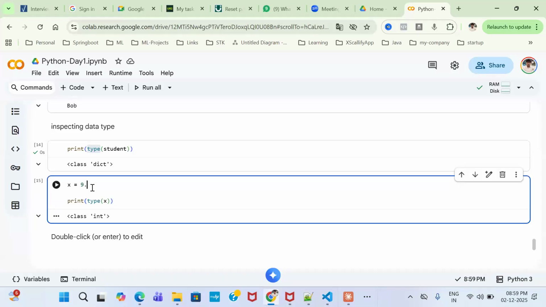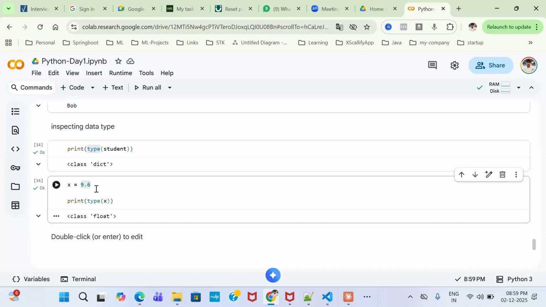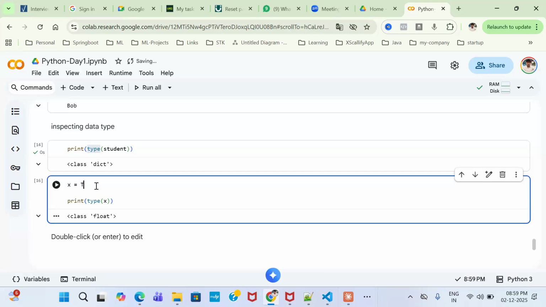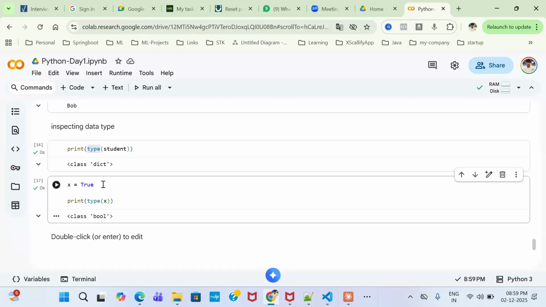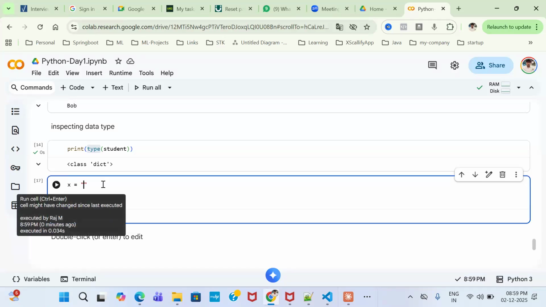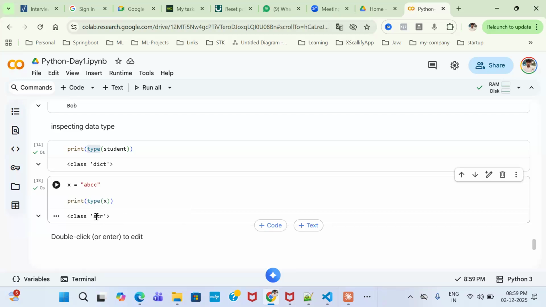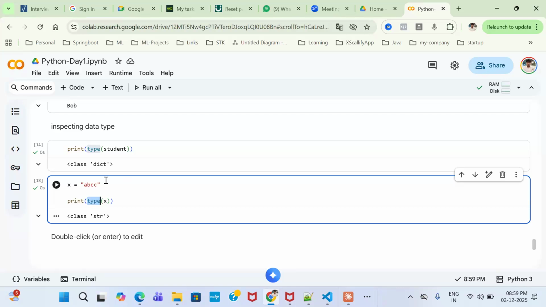Suppose I'm doing 9.5, 9.6. It's a decimal number, right? It's a float. Let's suppose I say True. It's a Boolean type, so it will say bool. Let's suppose I say some name, ABC. It's a string type, so it will say str. Class is str. So type is a very handy function. You can get the type of the data type. For example, this one.